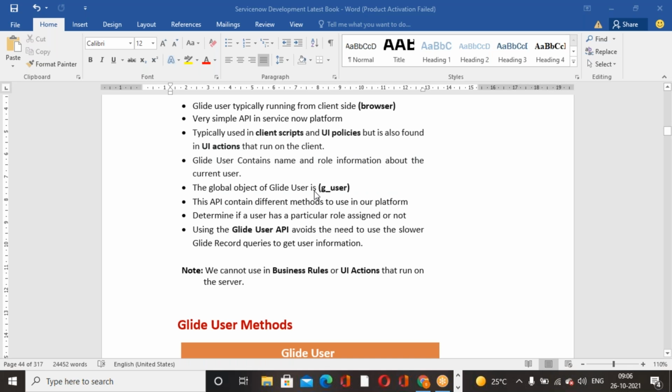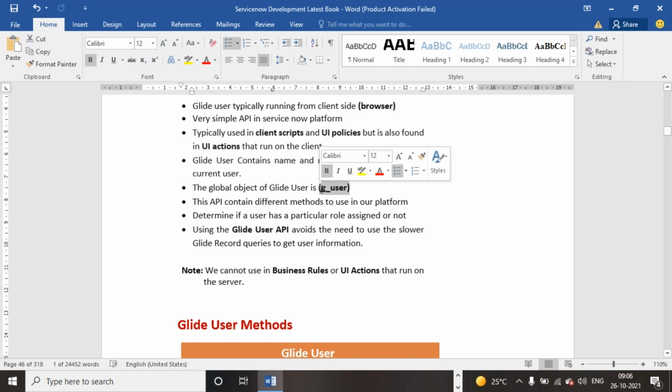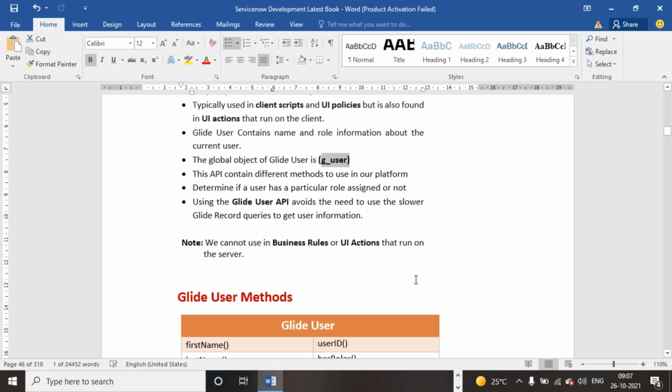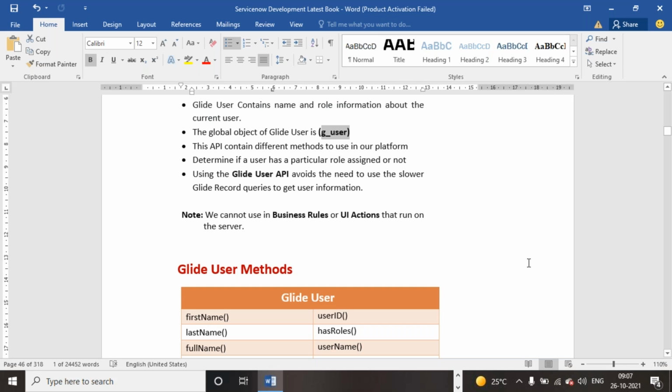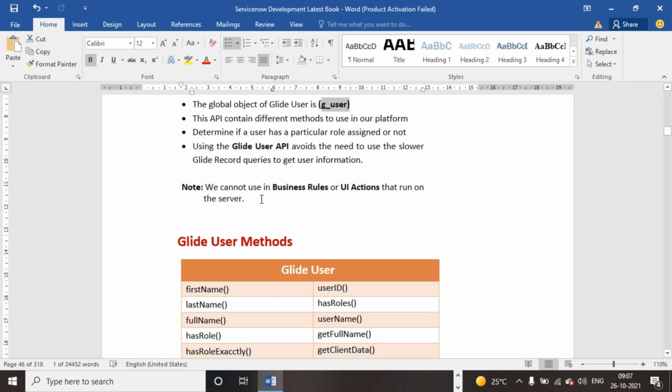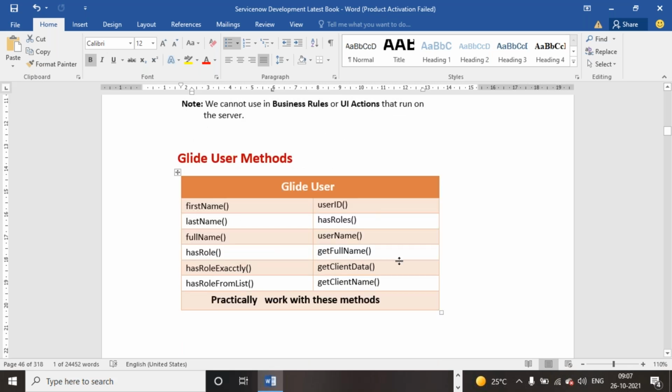So what is the global object of Glide User? g underscore user is the global object of Glide User. This API contains different methods to use on our platform. Determine if a user has a particular role, assigned or not, how many roles are assigned to him, what is the exact role, the current logged in user. All these details we will be able to get through the Glide User API. We cannot use Glide User API in business rules and UI actions that are on the server side. Okay, let's start working with each method one by one.